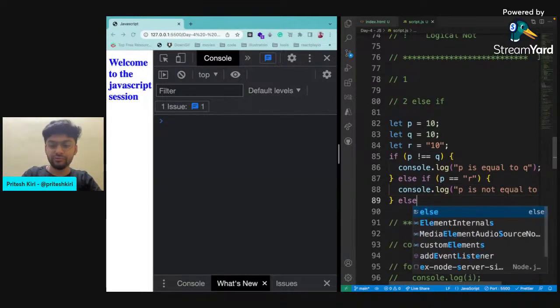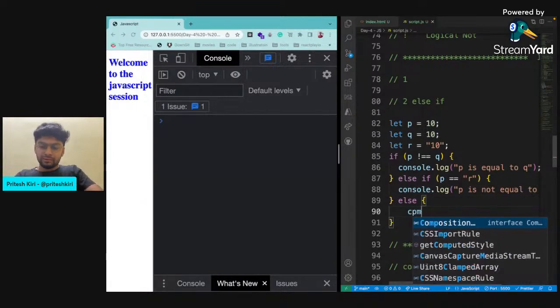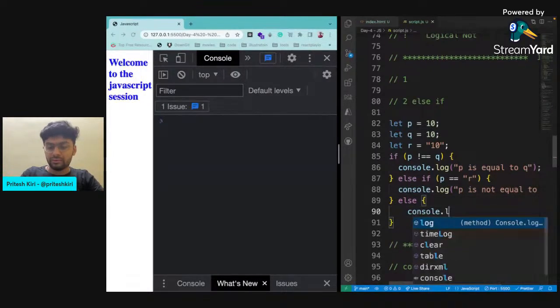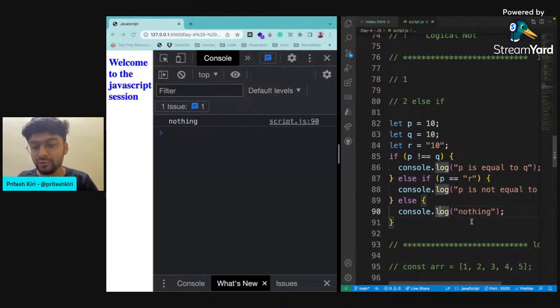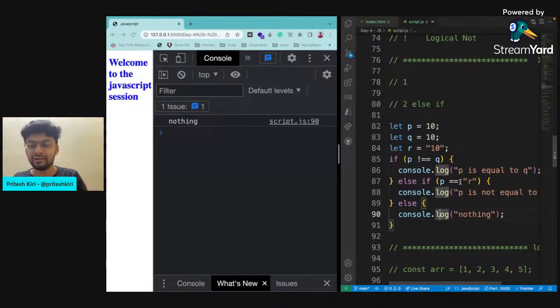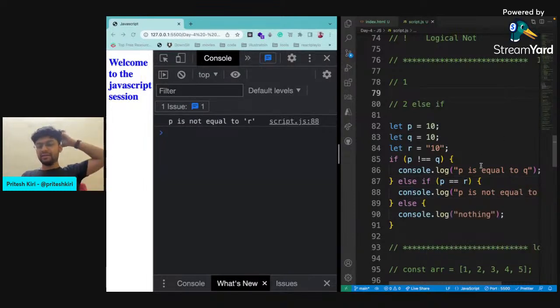Else, if this is not true, then what you can do is console.log nothing. Right now it is showing me nothing, because none of the statements is true. Okay, let me put this as r. All right. If you see, this statement is false, because p is equal to 2, and what I've written is p is not equal to 2. That's why the statement is false and it is not going in the if block.